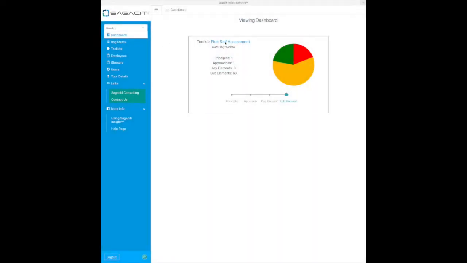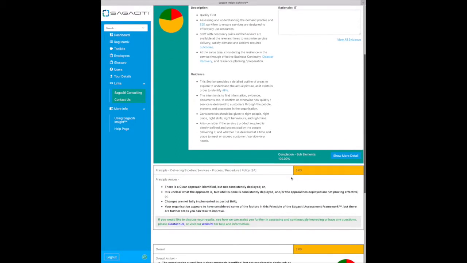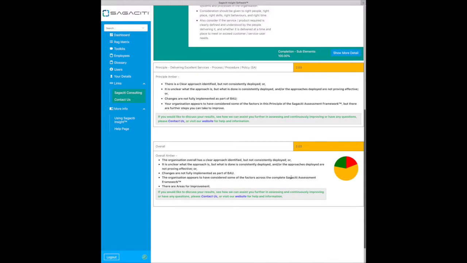So now we'll look at scoring and results. You can go to the RAG matrix from either the RAG matrix in the side menu or by clicking on the title. We can see the score level slider, which gives us the opportunity to look at principal, approach, key element and sub-element scores. By scrolling down to the bottom of the screen, we can see the principal score, which in this case is amber, and the overall score.